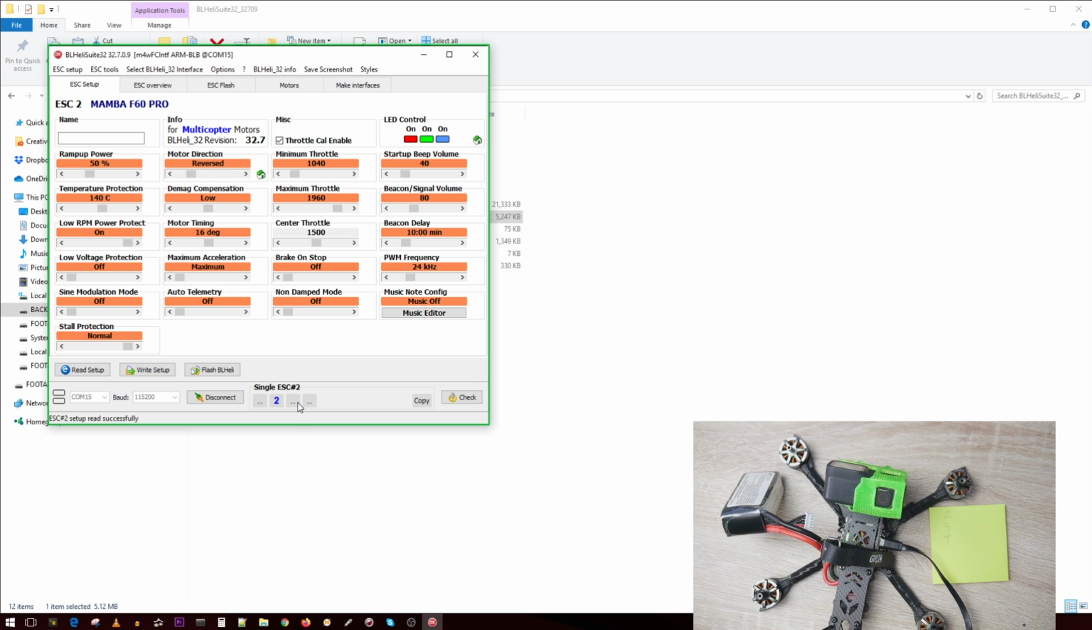Next, we're going to go down here. We're going to right click on ESC3 because we also wrote ESC3 needs to be reversed. We're going to click reverse, write setup. Okay. And the last is 4. And we're going to go reversed, write setup. And now what we can do is do another read setup just to double check everything. So it is reversed. And we'll read setup. Looks good. And we'll read setup.